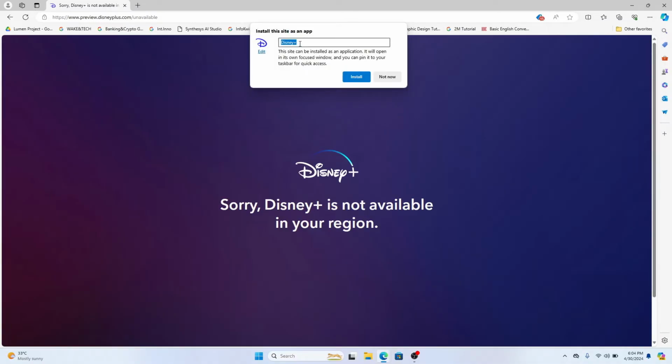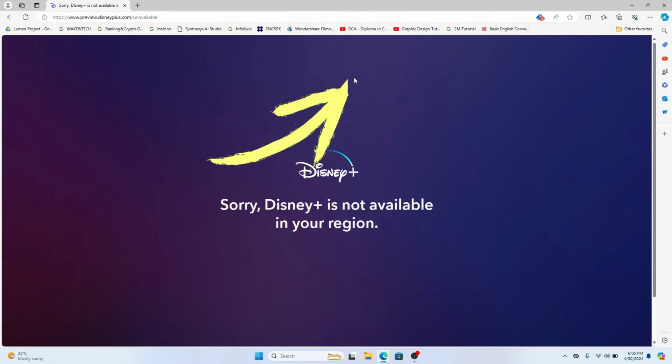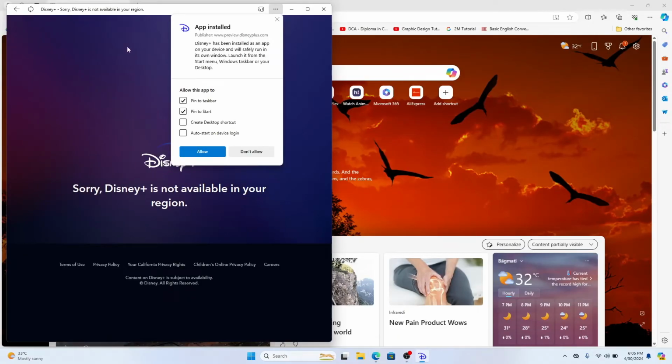Once you click on this, you will be allowed to rename your application and also edit the app icon. After making your desired changes, click on the install button and now this will open up the Disney Plus application within its own separate browser window.